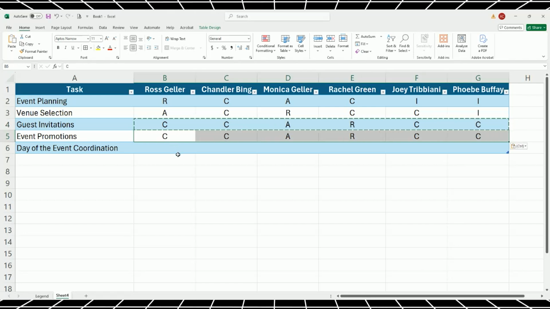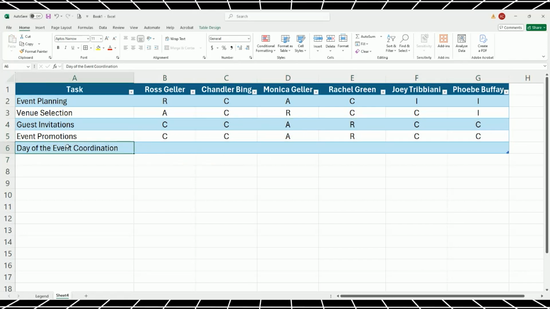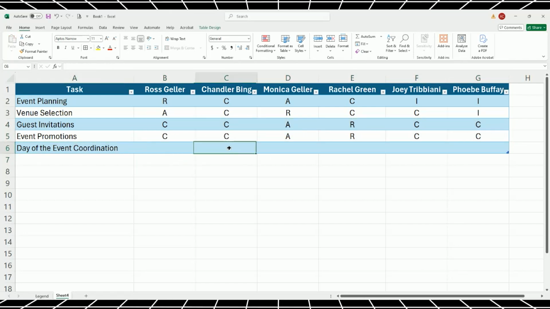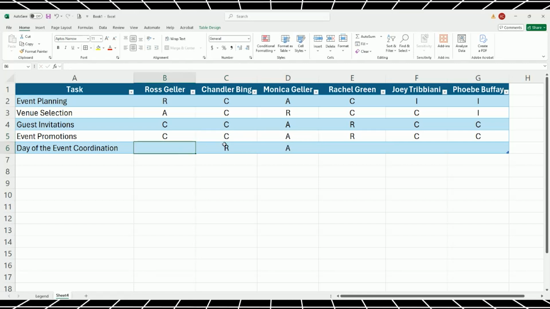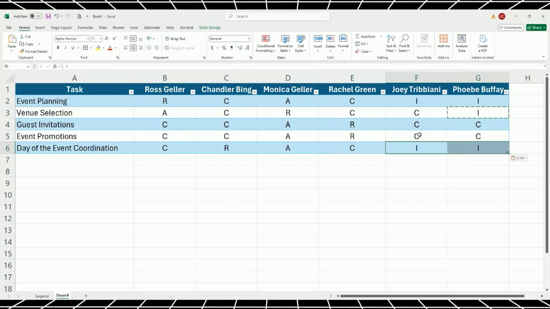And for our final task of day of the event coordination, let's assign Chandler as the one responsible for ensuring the charity runs as smoothly as possible. Monica will be held accountable for the event's success, and Ross and Rachel will be consulted with as the day progresses. And just like before, with Joey Tribbiani and Phoebe Buffet, they want to take it easy, and they just want to be kept informed. So when you're done with the entire RACI matrix, here's what you should have.